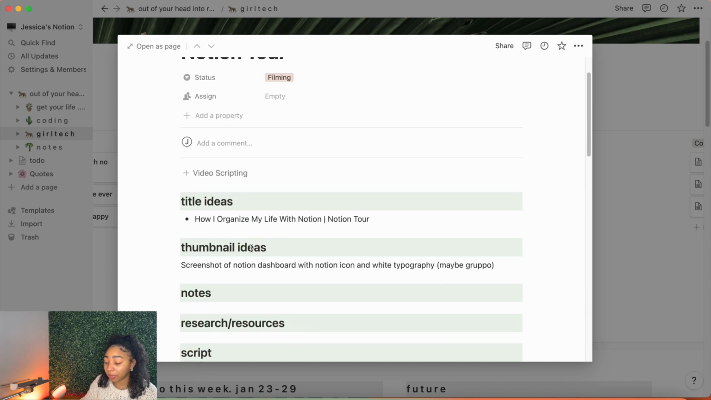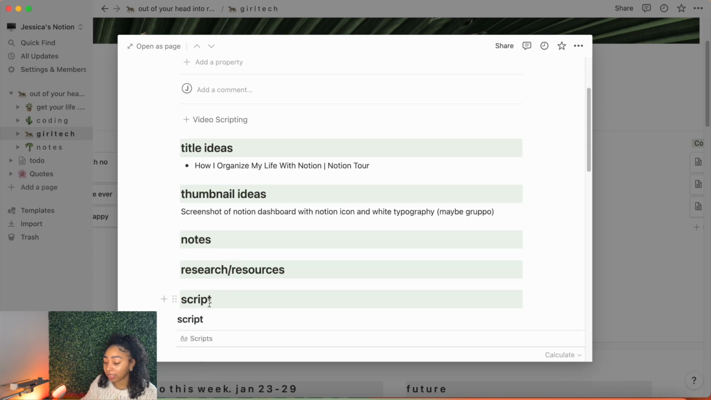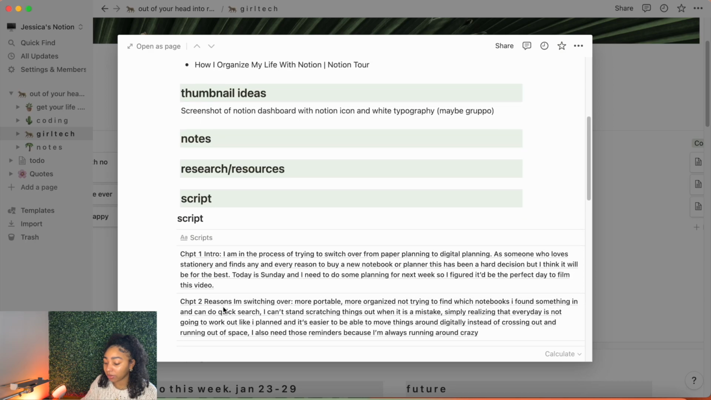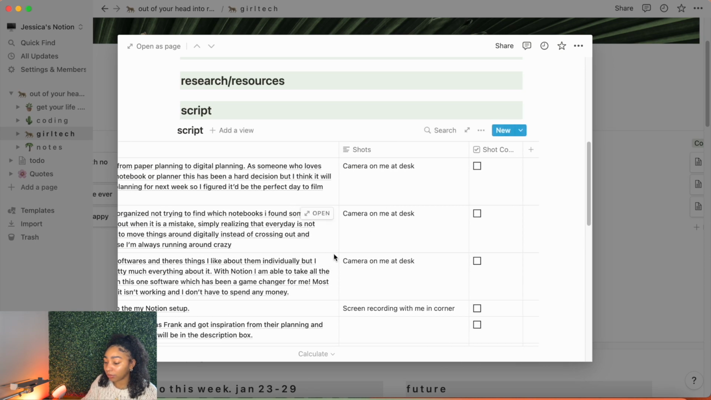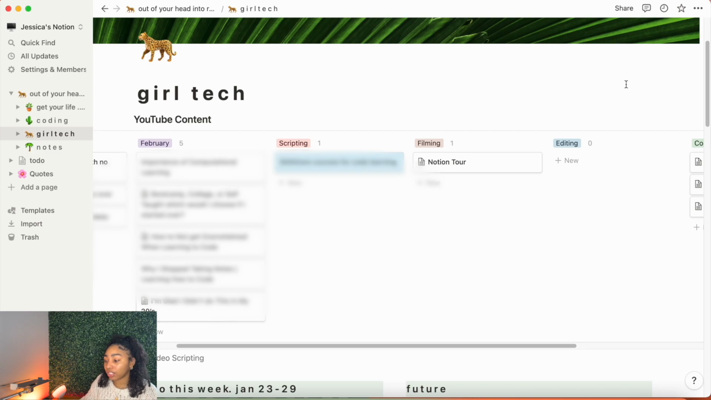Now I made another template button, so we have title ideas, thumbnail ideas, notes, research and resources, and the actual script. And as you can see, I have this little board where it says scripts, and then it has the shots. So I have what I want to say, or the points that I want to make, and based off of those, I have the shots. So what kind of shot should it be? What kind of B-roll should it be? And then once I actually film whatever shots need to happen, I can click that those shots have been completed. I've got those shots recorded.